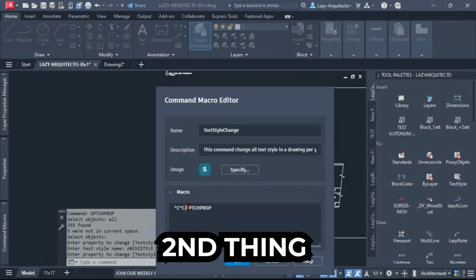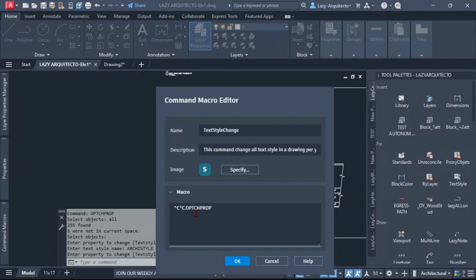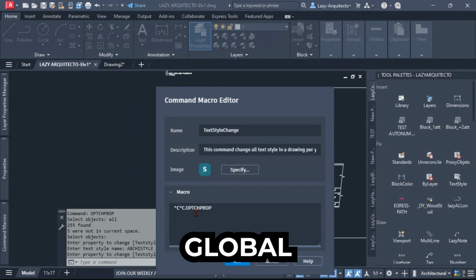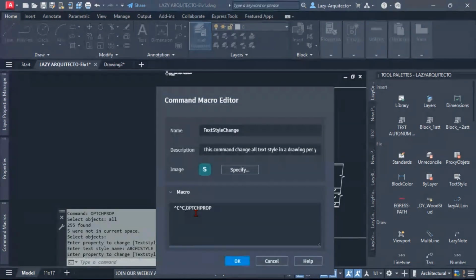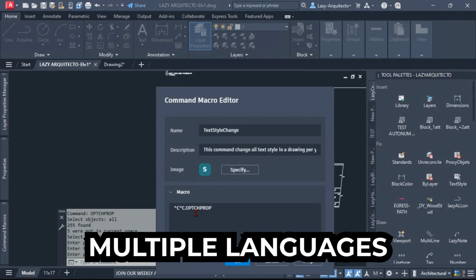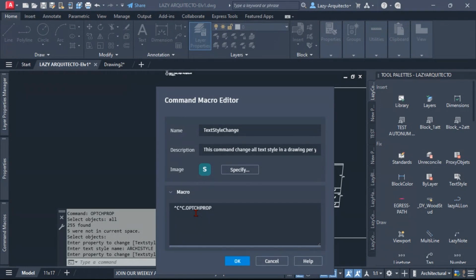And then the second thing that we need to let AutoCAD know was that we want to use the global or English name version of the command, right? So it can work correctly in all of the multiple languages, whether we have AutoCAD in Spanish, English, and so on. But the character is this underscore, remember? So those are the two things that we always need to include before any command when we create this macro code.